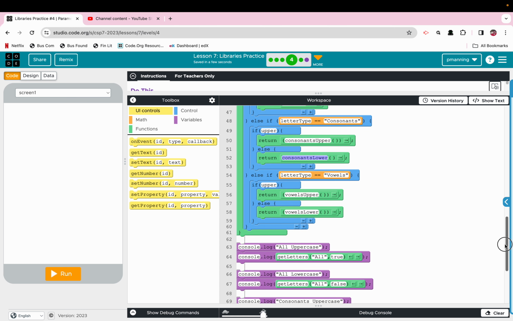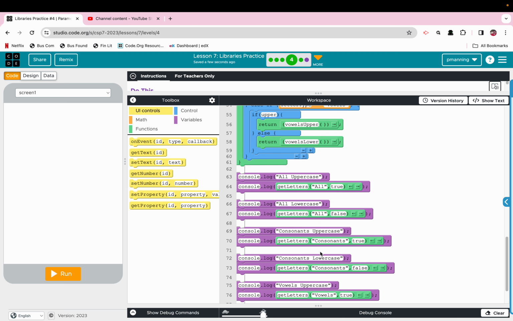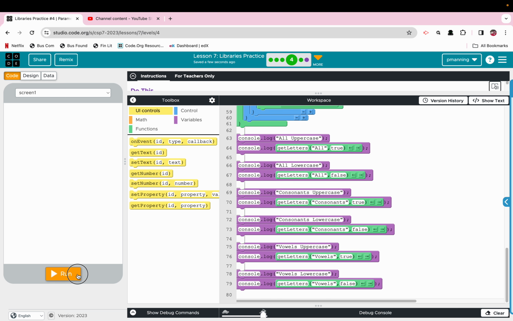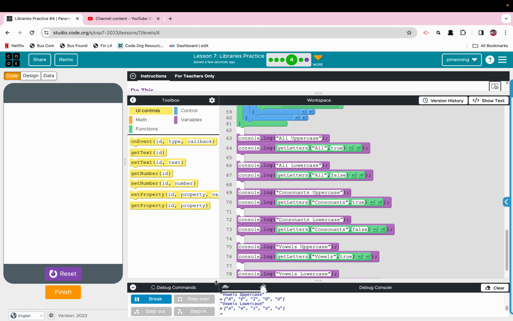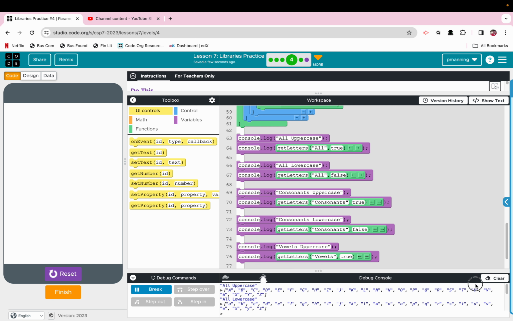And then console log all uppercase, get letters all true. So we should see all the letters uppercase, okay? All lowercase, get letters all, false. Consonants upper, get letters consonants, true. Vowels, false. So what we should be able to do now is run, and we should, in our console log, have appropriate results. So all uppercase, that's our whole alphabet. All lowercase, that's our whole alphabet. Consonants upper, that's right. Consonants lower. Vowels upper, vowels lower. So that is the solution set there.